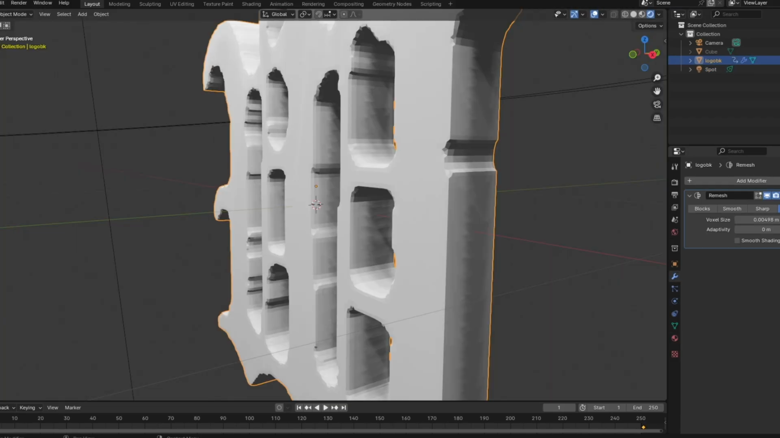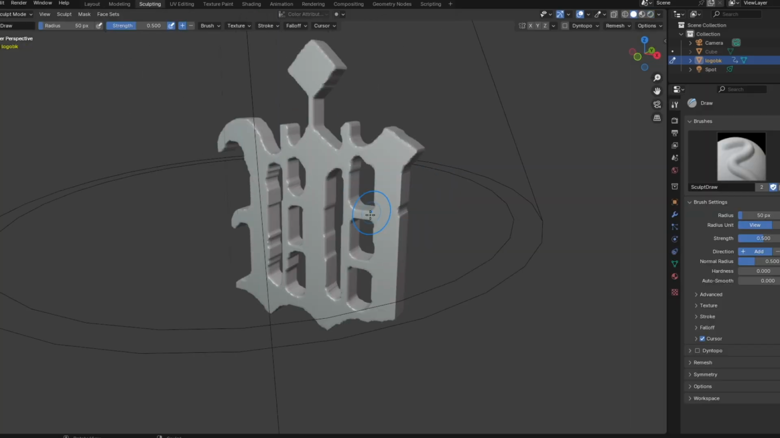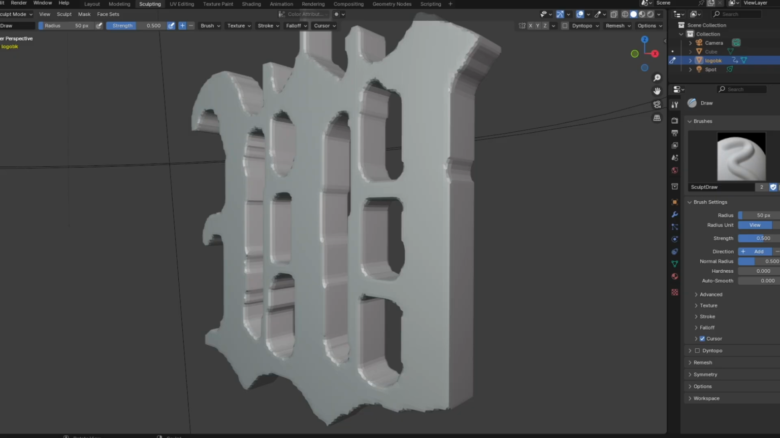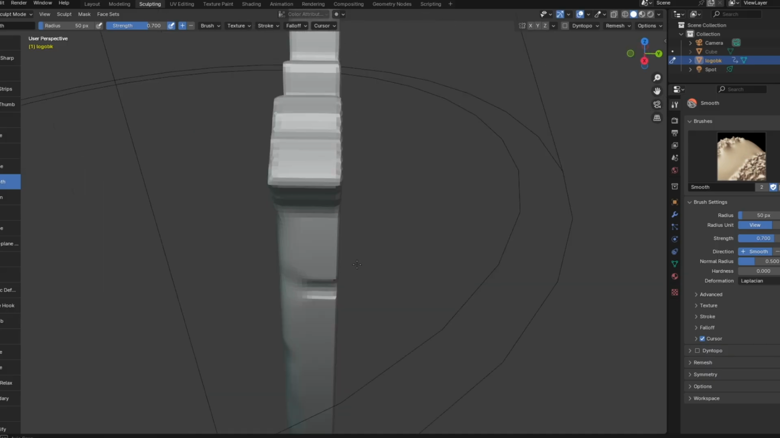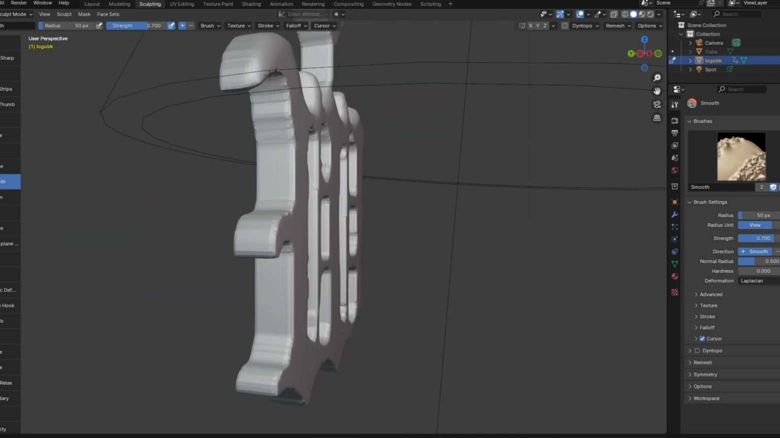So my logo is pretty jagged. They're still looking pretty jagged. So what I'm going to do is take it into the sculpting tab, select a brush, and smooth out these edges right here. We have different options here. I usually use the smooth brush, and I'll go over here and smooth out all of these edges around the logo. So now it smooths it out.